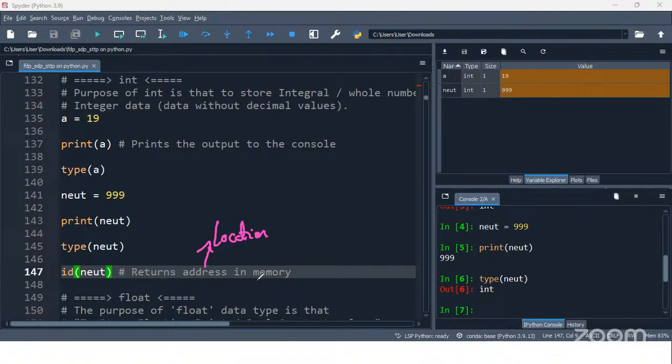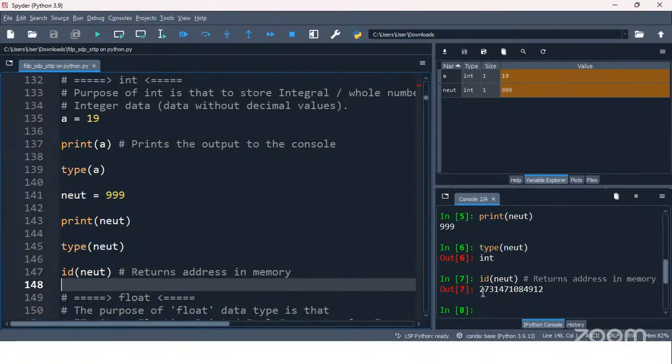So within the memory, the objects have to be stored at a particular address. There should be a location. In order to fetch the location of the object, we use a function called id. The purpose of the id function is to return the address, the location in the main memory. When I say address of the object, it will return me the address of NEUT in the memory. And you cannot predict this number.